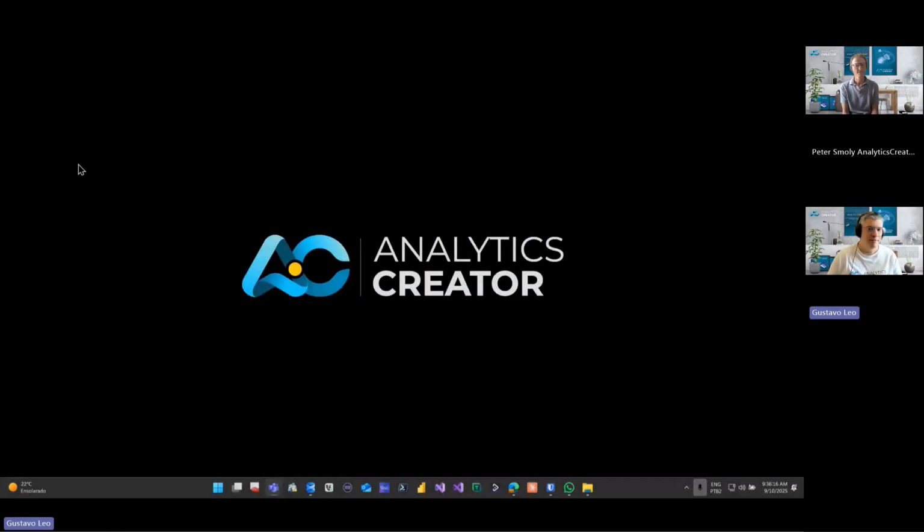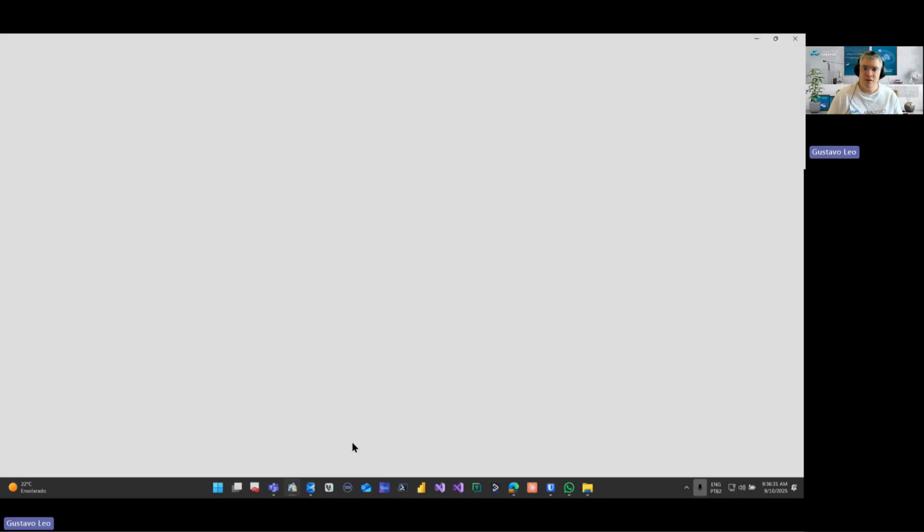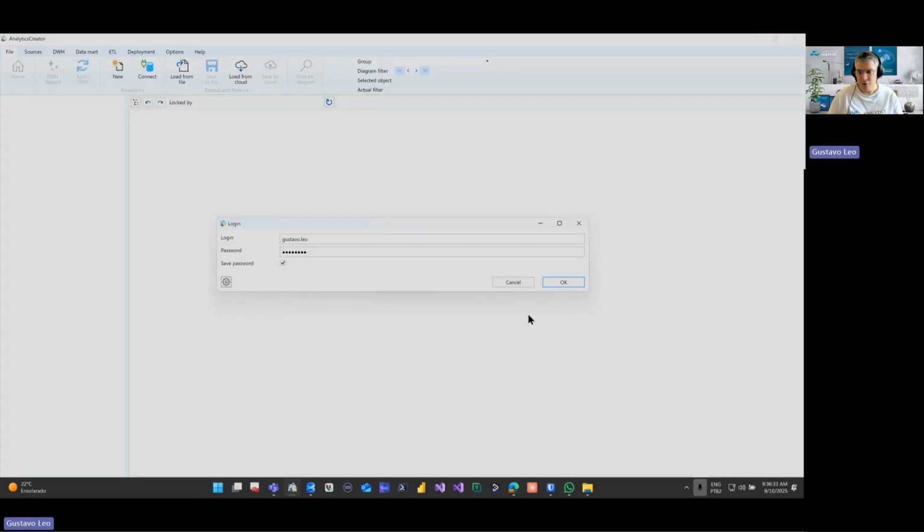I will open sharing my screen right now. Can everybody see my screen? Yep. Good. Great. So first of all, we need AnalyticsCreator. AnalyticsCreator is a desktop application, and it's very, very easy. You just need to sign in with your account, and then you can have access to your application.